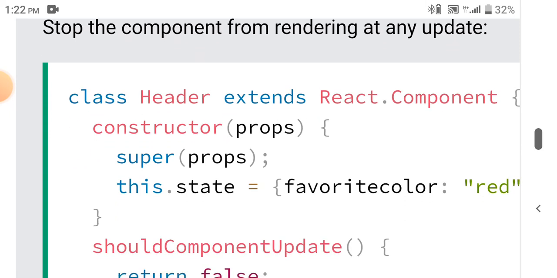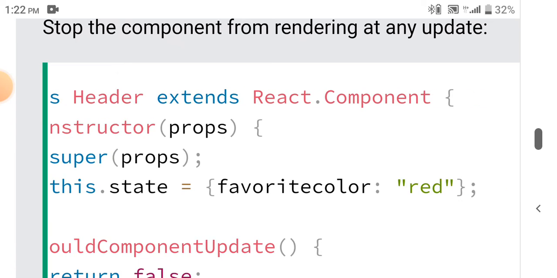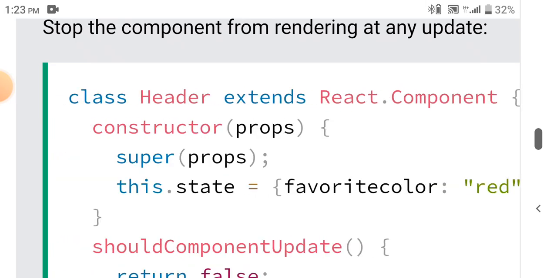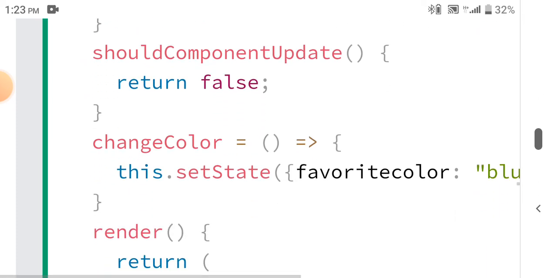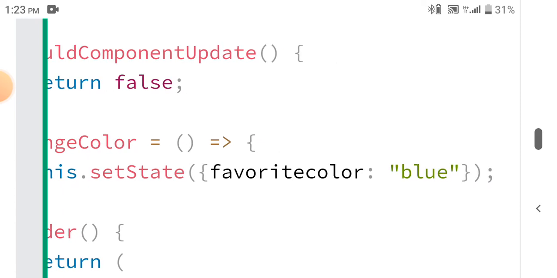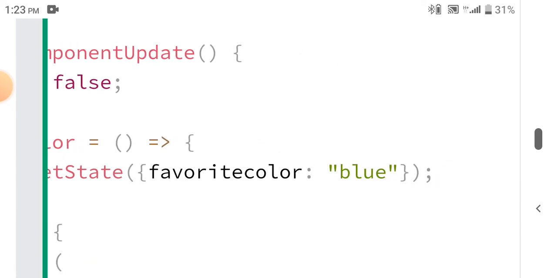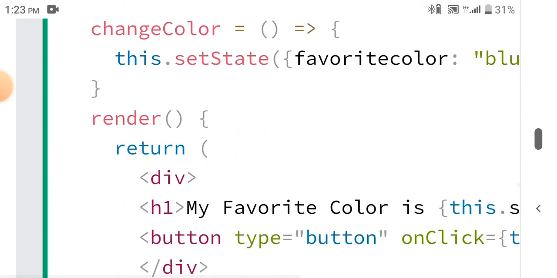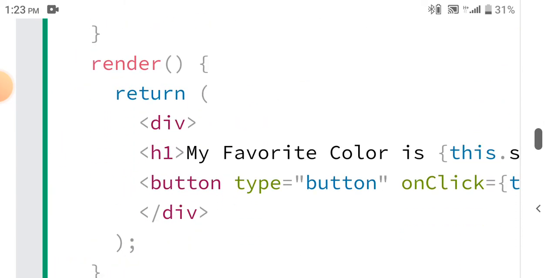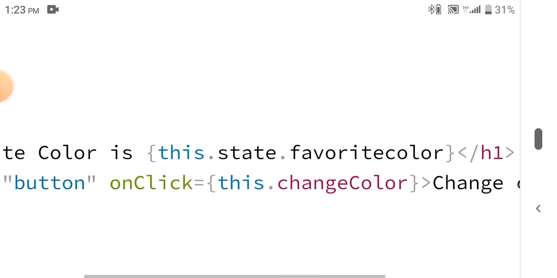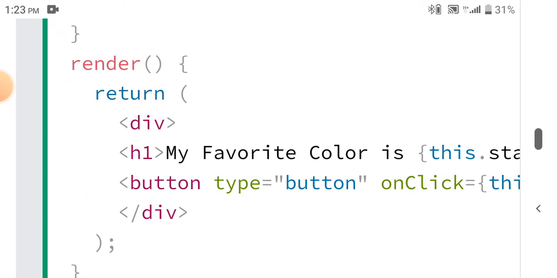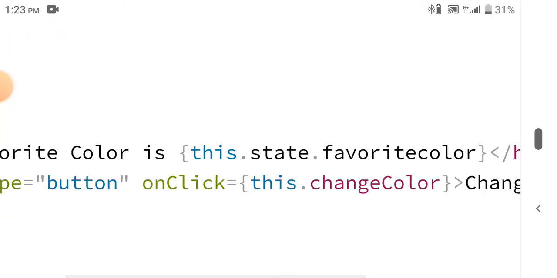Class Header extends React.Component, constructor(props), super(props), this.state equals favoritecolor: "red". shouldComponentUpdate method returns false. changeColor arrow function, this.setState({favoritecolor: "blue"}). Render returns a div, h1 "My favorite color is {this.state.favoritecolor}", h1 closed, button type button onClick this.changeColor.